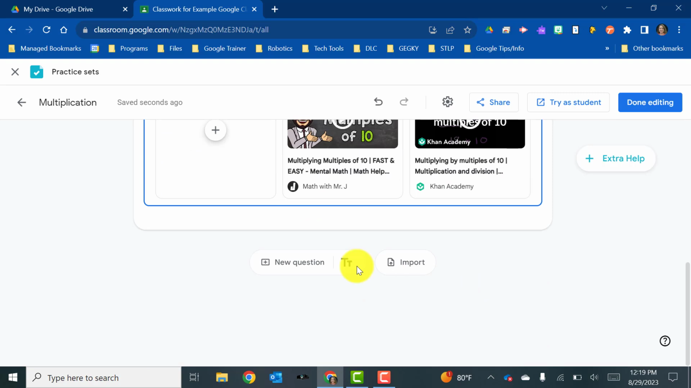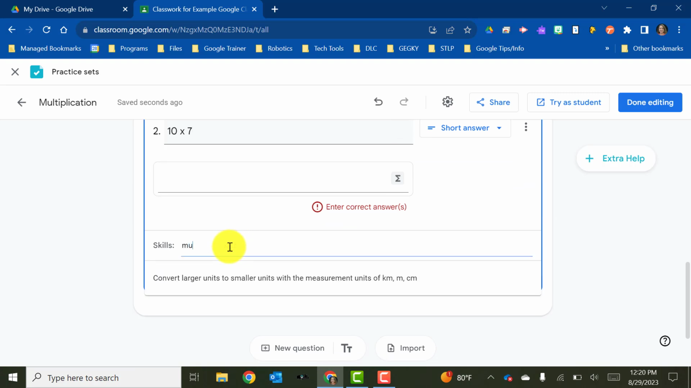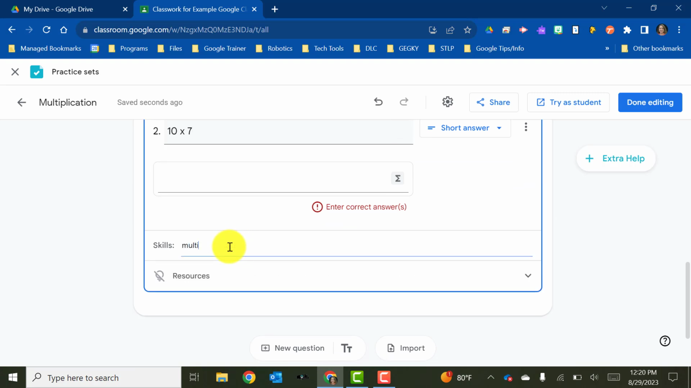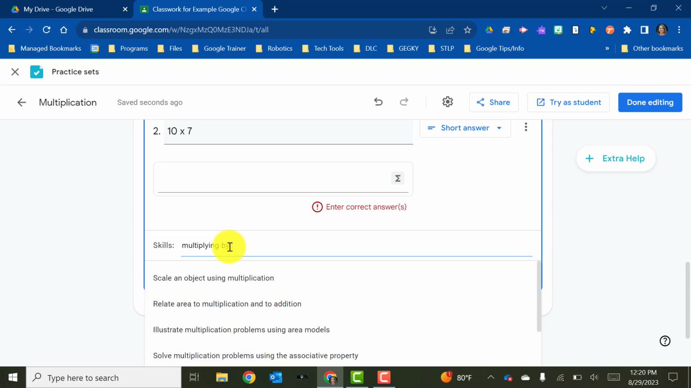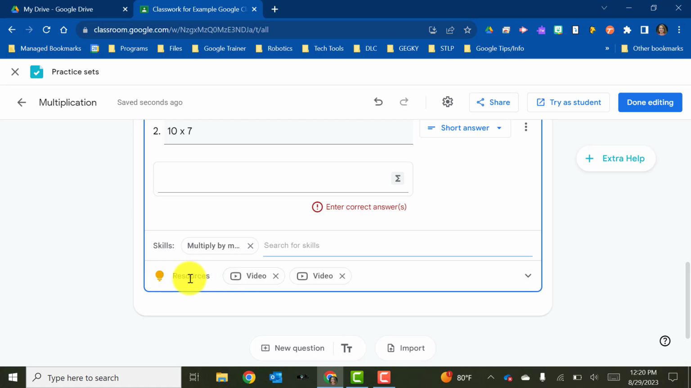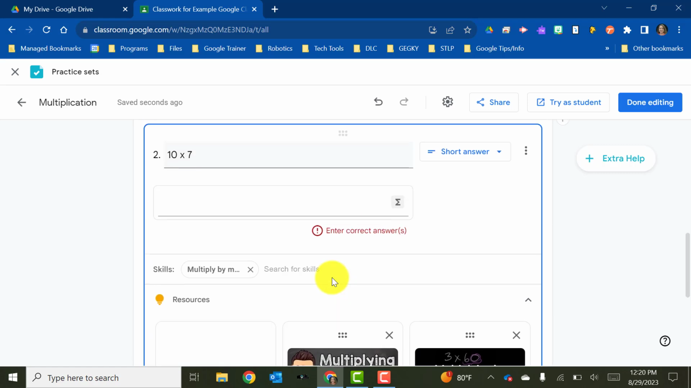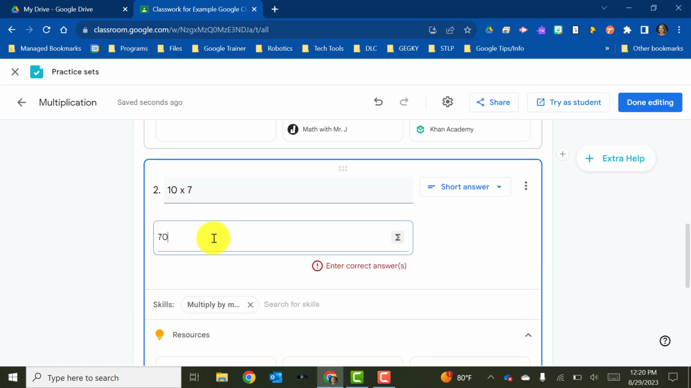Okay. You can keep adding questions in if you would like. So I could add in a new question, and this time I'm going to do 10 times 7. Again, I'm going to do the same skill. And then we look at the resources. It adds in those same resources again. Okay, put in a correct answer here.